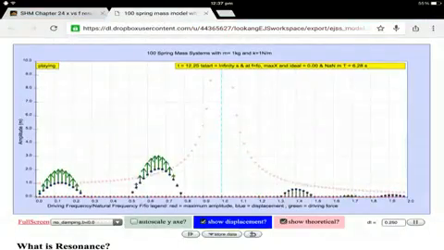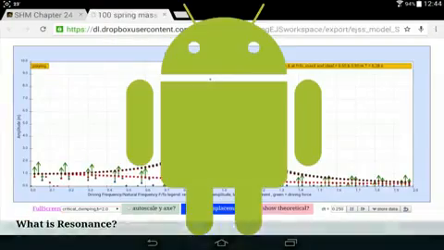The simulation now runs on the iOS as well as the Android devices.